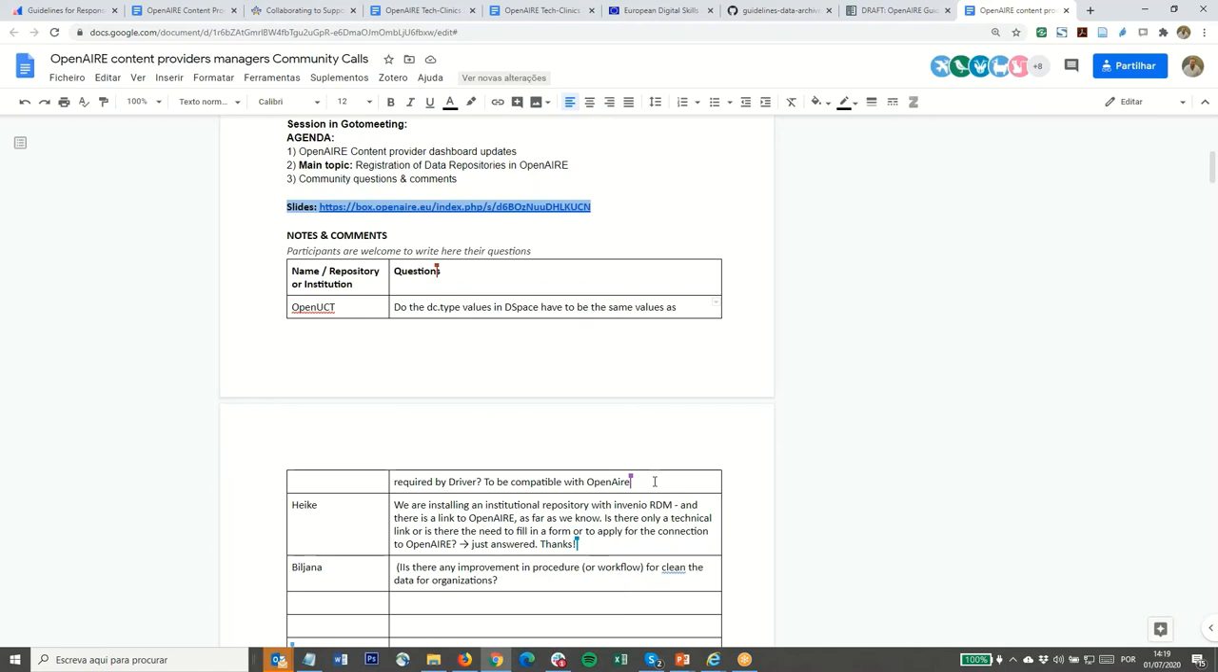I would like to have contributions from our colleagues from CERN that are managing Invenio to understand this question of the link, because the direct link that we have is from Zenodo. It's not from a standalone installation. But maybe there is something new that is also new for me, which is good.